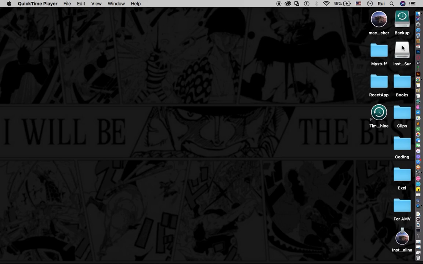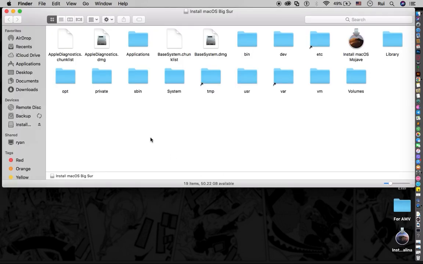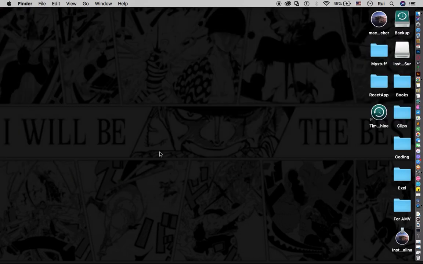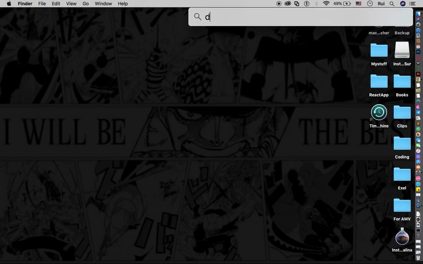Here we are at the desktop again. As you can see, the bootable USB drive is right here. It will be formatted and erased. To do that, we're going to need the help of Disk Utility.